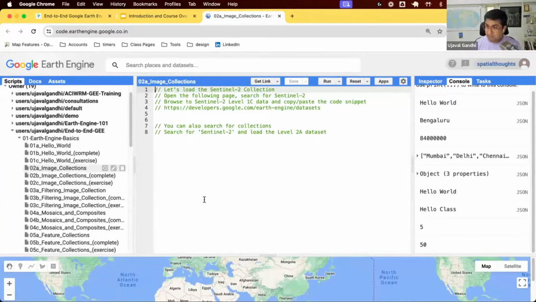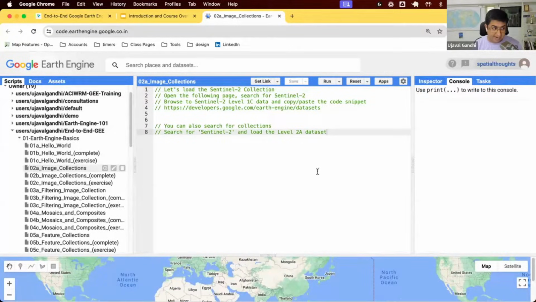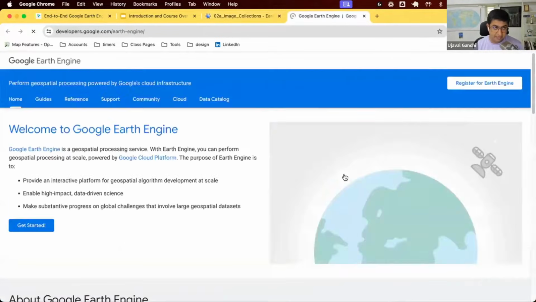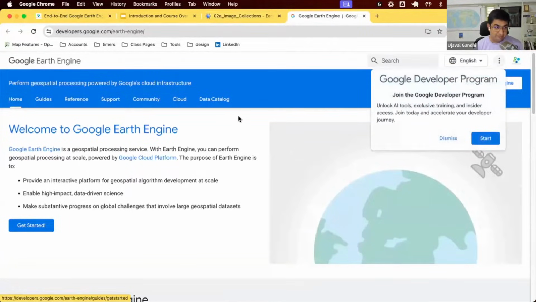First, let's learn how to find datasets in Earth Engine. When you want to search for some data, you can go to the Earth Engine data catalog. The easiest way to access the data catalog is from the help button on your code editor. The first link here is the user guide. This will take you to the main documentation for Earth Engine. Inside of that, you'll see a link called data catalog.